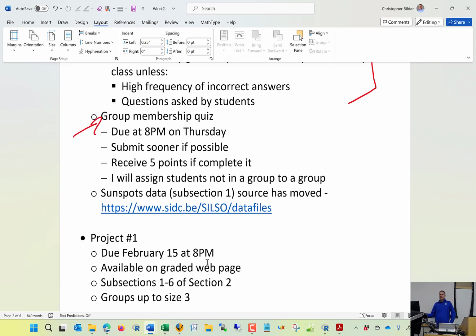This Thursday, you have this group membership quiz as well. It's very easy, so don't worry about having all these quizzes so quickly at the beginning of the semester. About half of you have already completed it, so that's good. It is due at 8 p.m. on Thursday, and if you can, submit it sooner. Because especially if you do not have a group already, this gives me time to help you find a group and so that you can get started on this project sooner.